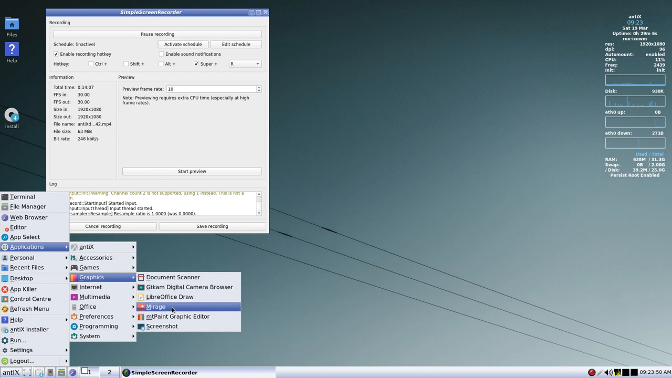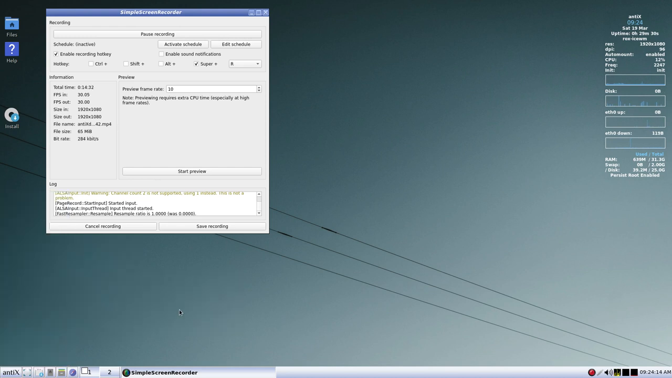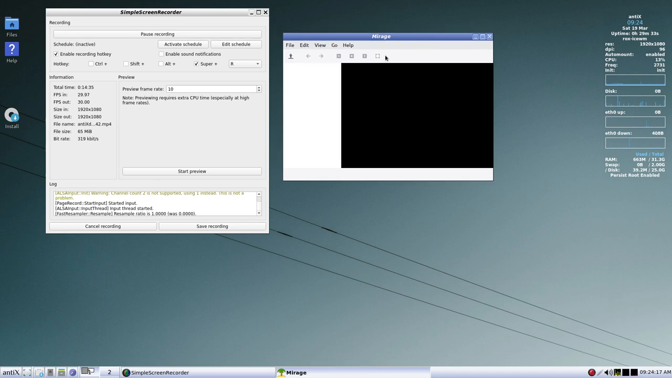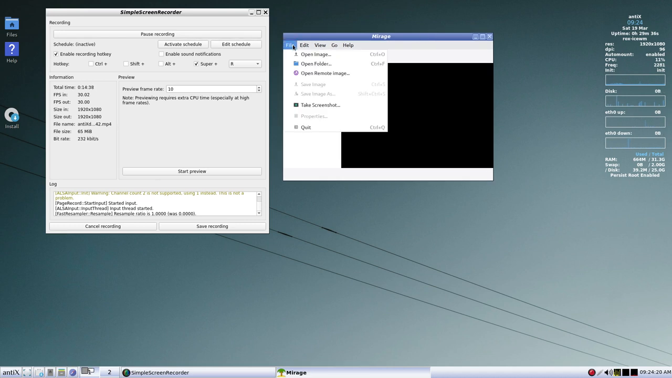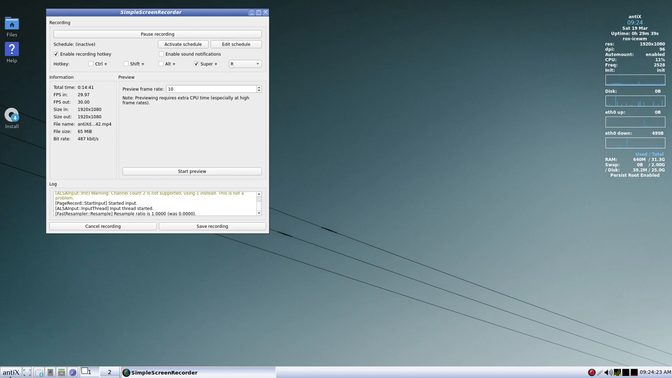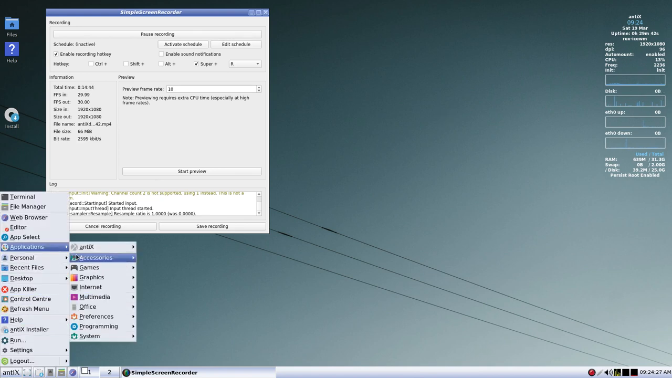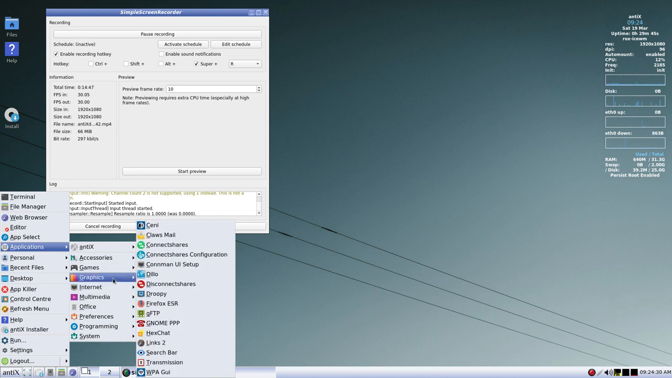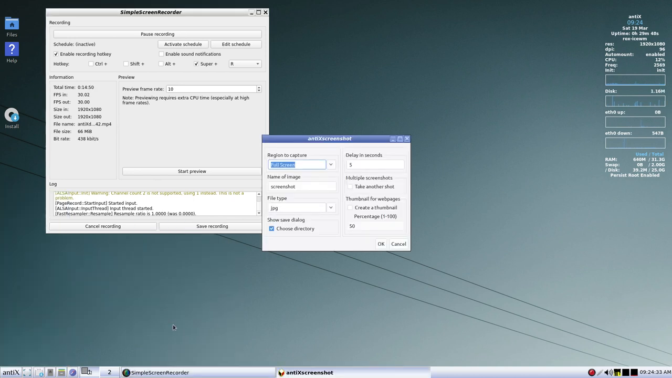LibreOffice Draw, Mirage, MT Paint Graphic Editor, Screenshot. Okay, I don't see GIMP. Oh, because that's GNU. They have a screenshot tool here under the graphics setting. What is Mirage? It looks like some kind of image viewer. Okay, continuing on in applications, the screenshot tool, let's look at that.